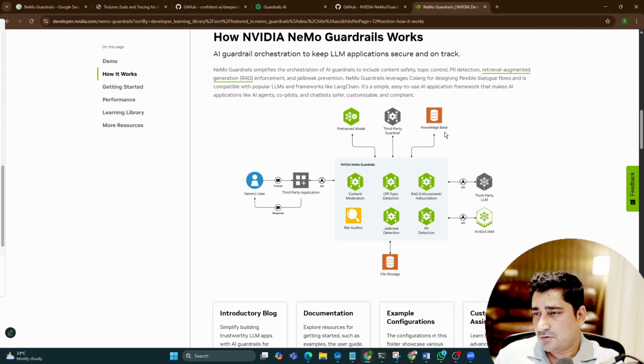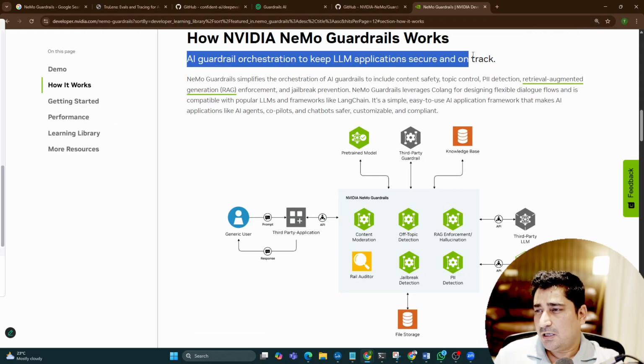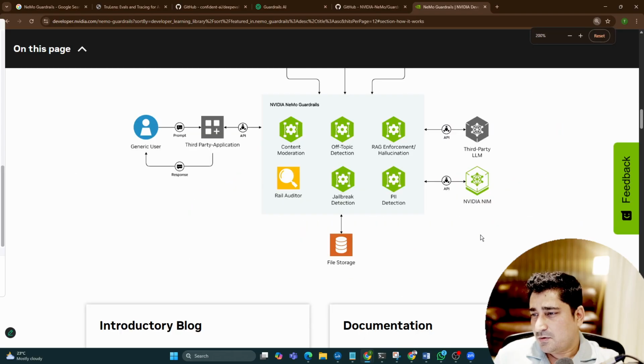And maybe you can try to read this one a little bit more, that AI guardrails are orchestrated to keep LLM applications secure and on track. Simple. So what it does, maybe you can look into this middle picture, by the way: content moderation, off-topic detection, RAG enforcement, hallucination, fact-checking, jailbreak detection, and PII detection. So this is what these guardrails are doing. And technically this is what is required, right?